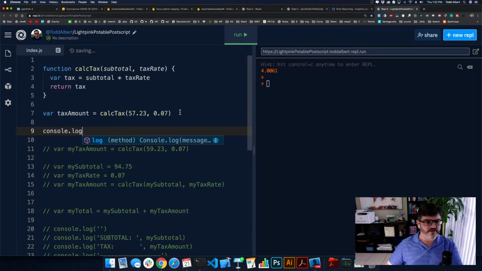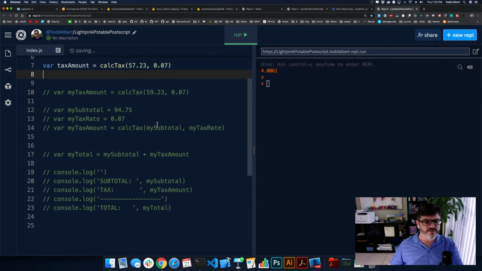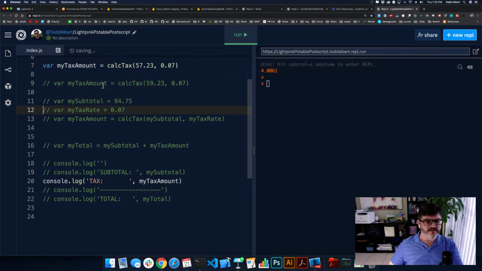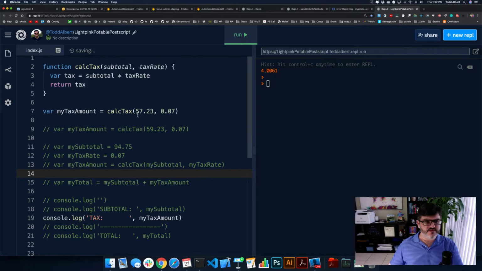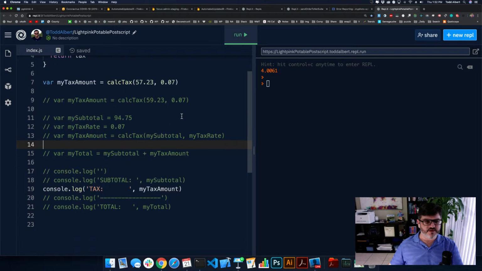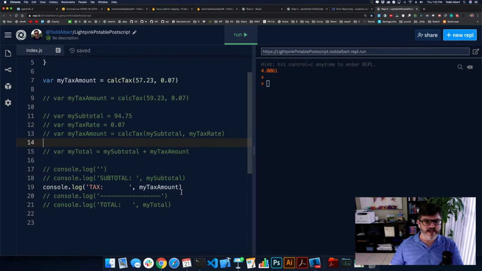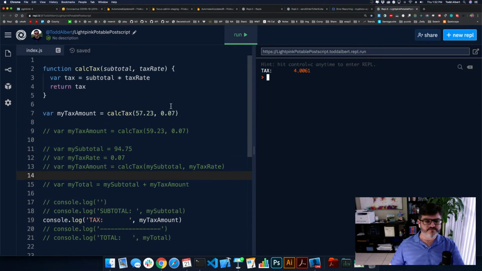So console log, actually I have some console logs written down here. Let's call this my tax amount. And then you can ignore all the commented out stuff for now. And let's just look at this. We have our tax function. We're passing it these 2 values, which we know will be 4.0061. And then we're going to console log out tax, that amount, right? We run it, tax 4.0061.